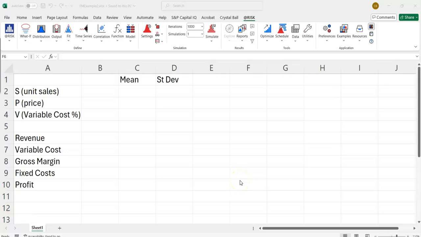This example of building an at-risk model will follow Example 2 in Chapter 1 of the textbook or the handout that's posted on Canvas. So what we're going to do is simulate a profit model for a business. The elements in this profit model are the unit sales, the price, and a variable cost. Variable cost is a percentage of revenue. And then there's also a fixed cost.